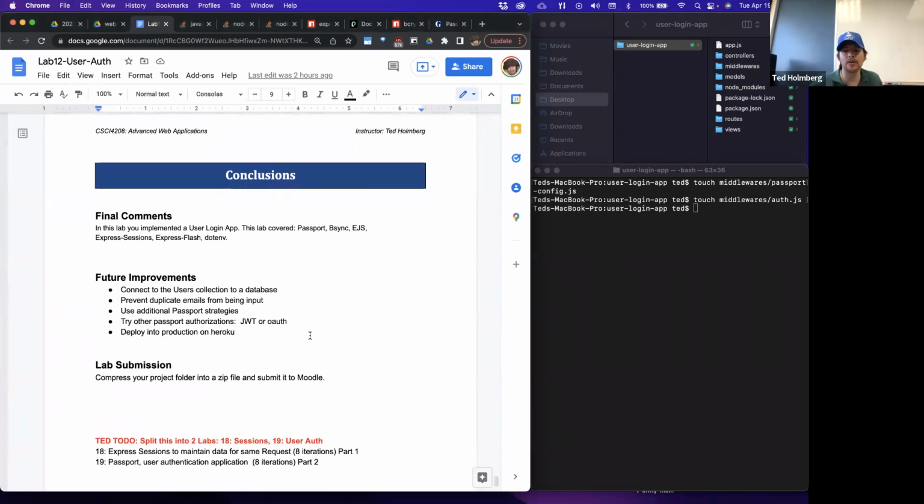Excellent. Okay, so some final comments before we conclude today. In this lab, we implemented a user login app, and this lab covered lots of concepts: passport, passport strategies, passport local, deserializing users and serializing users, sessions, express sessions, passport sessions, bcrypt for hashing, embedded JavaScript for being able to do server-side rendering, Express Flash, where we're able to send messages inside of our response object and how we can use that for server-side rendering.